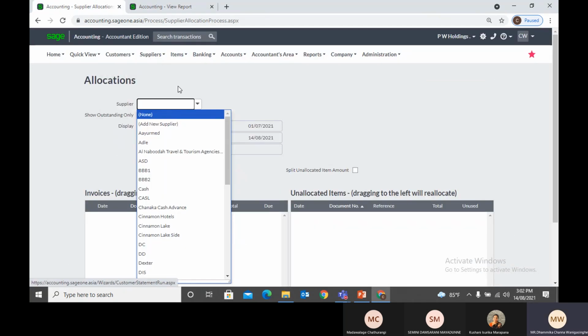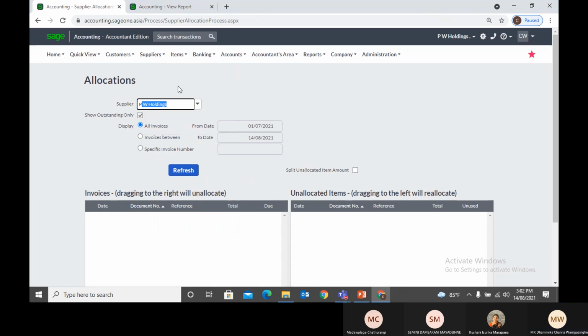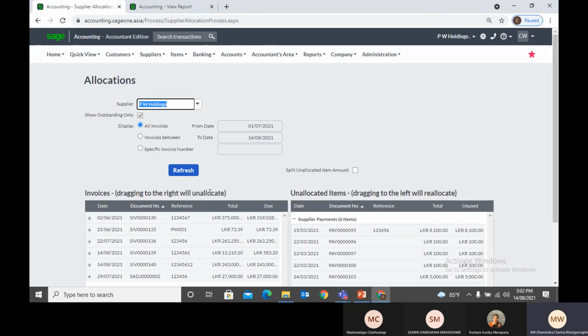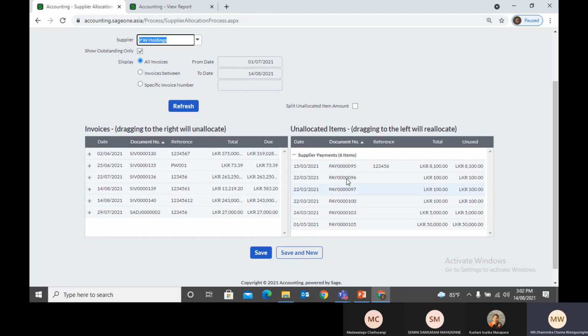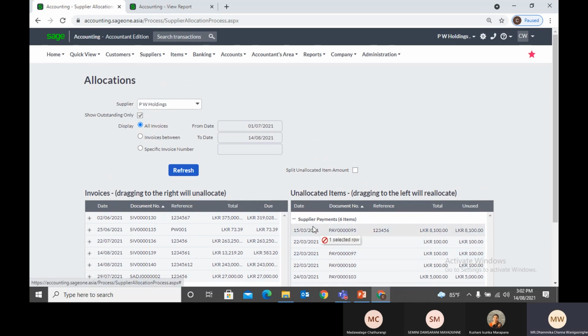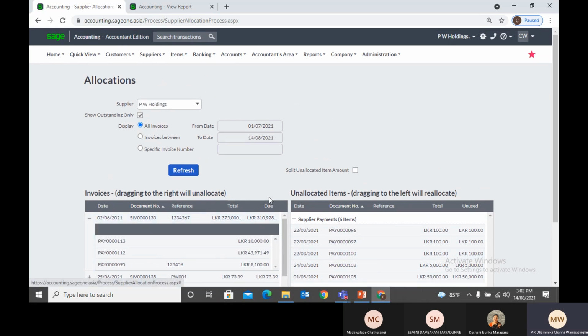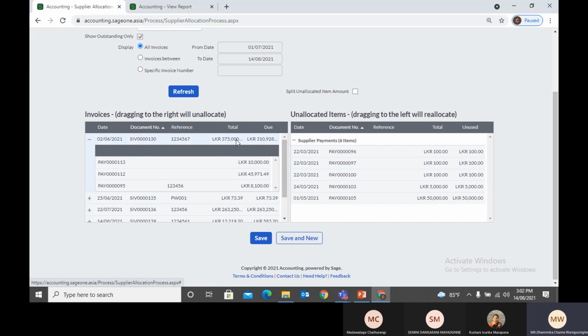You can select the supplier from here and click refresh. Then you can view your unpaid invoices and unallocated receipts. You can drag and drop that paying amount to here and you can settle those invoices. Now you can see when you are allocating payments, this due amount will decrease, and here also that unallocated payment will not display.